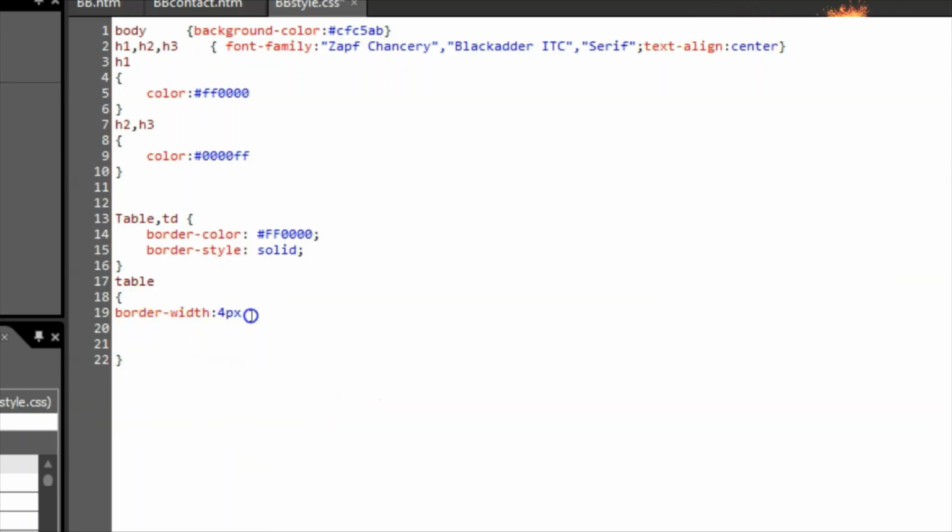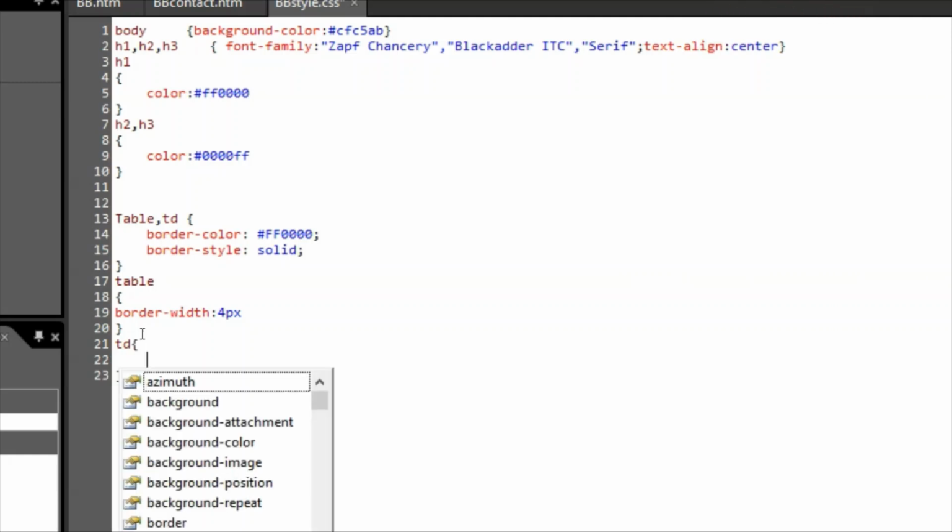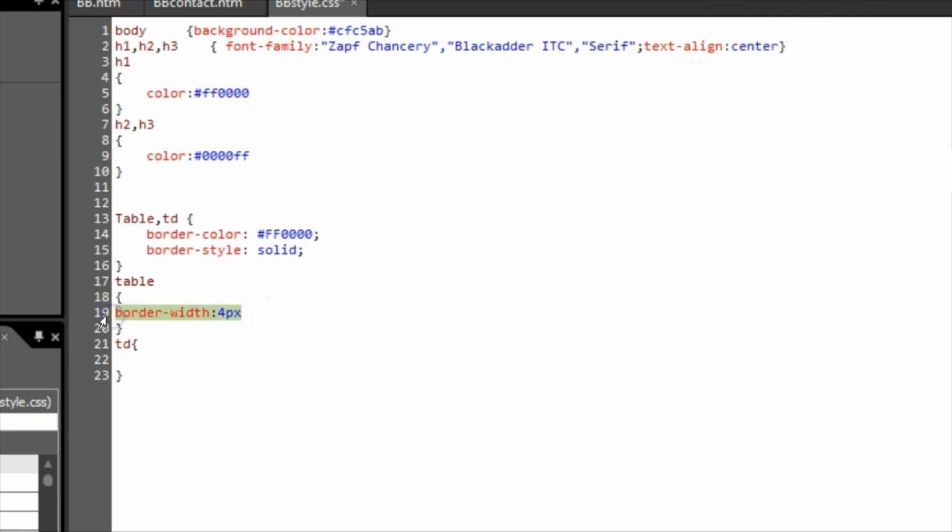This is the table border, which is 4 pixels. And what about TD? TD is basically the grid lines. Put a comma, and then these curly brackets. Then again the border width, Control C, Control V. Border width should be 2 pixels. There you go. I hope each and everything is done as per the requirement of the paper.